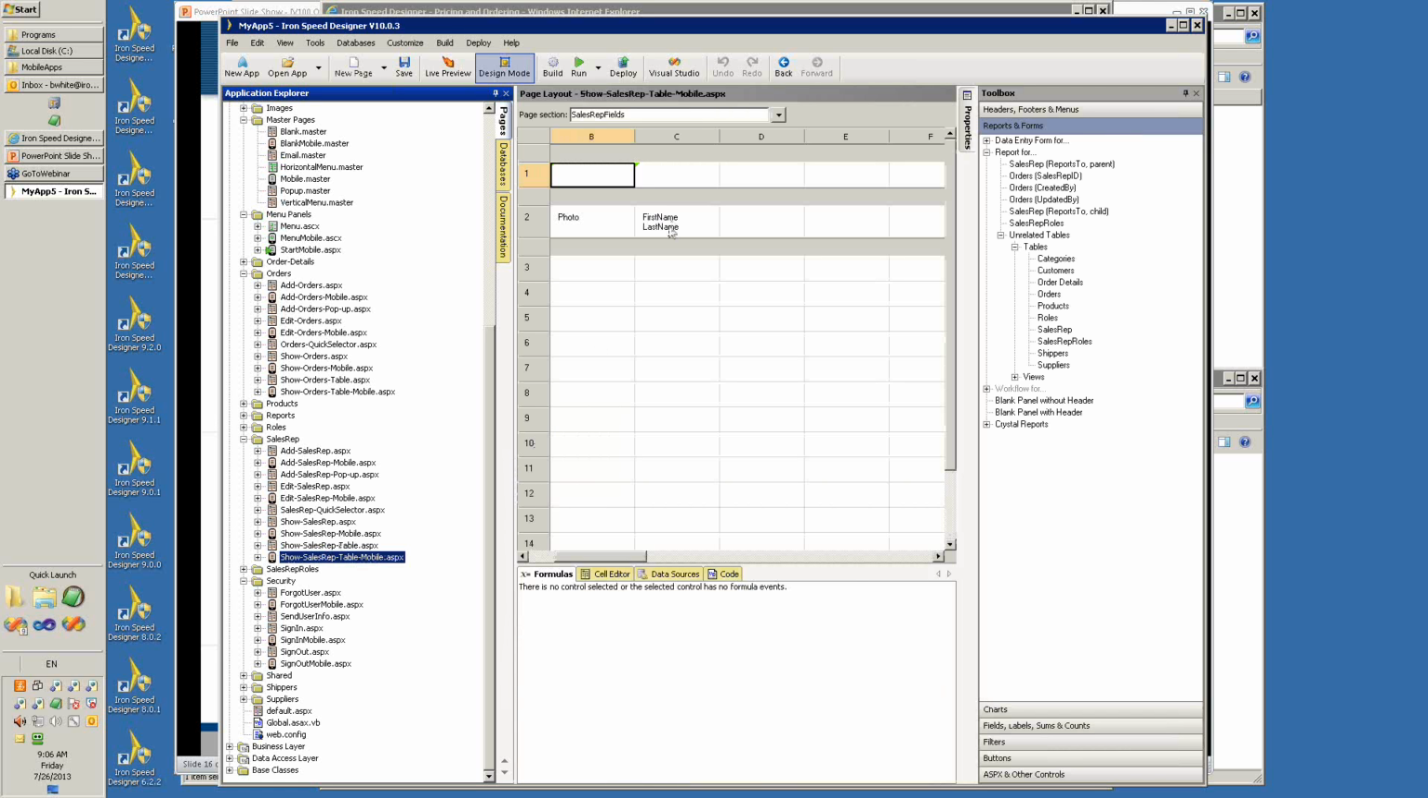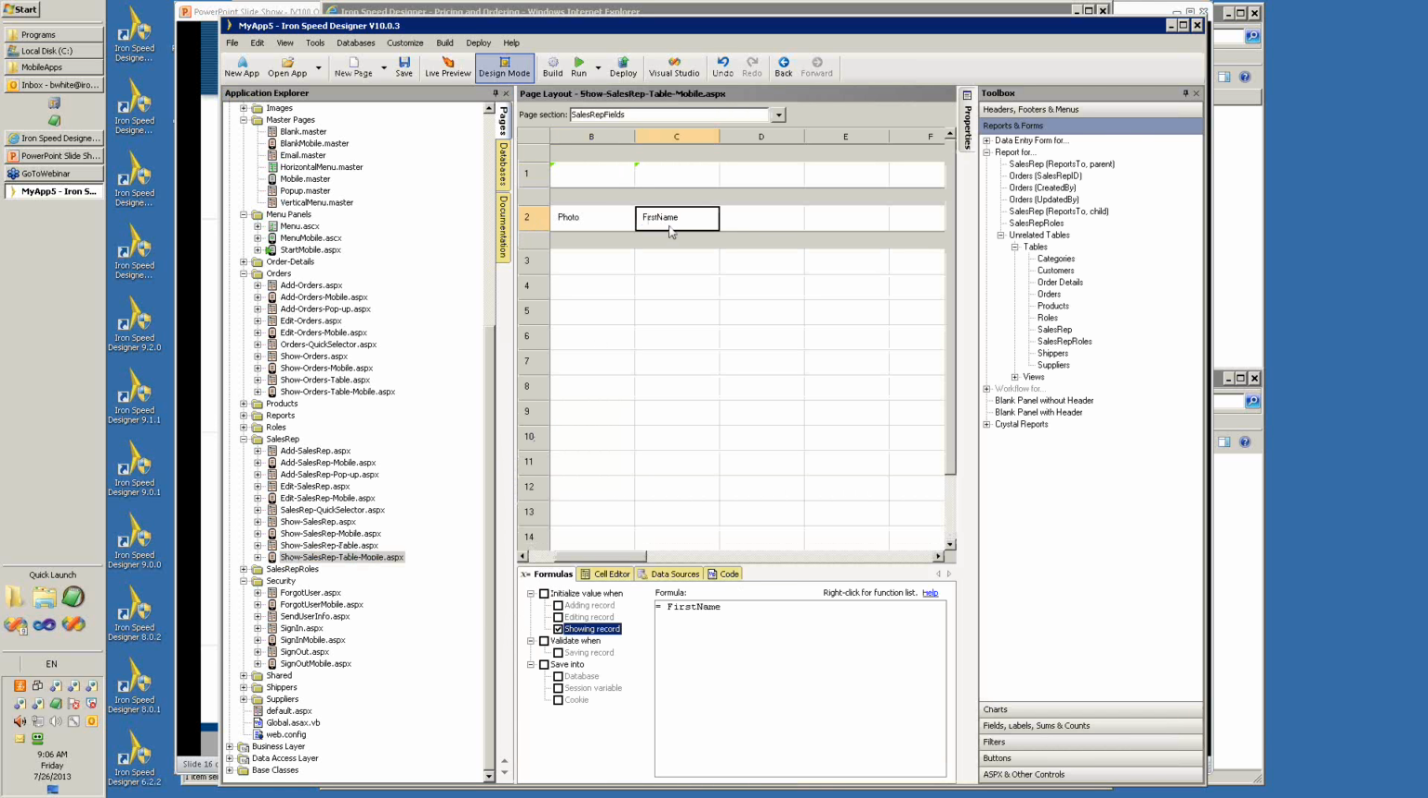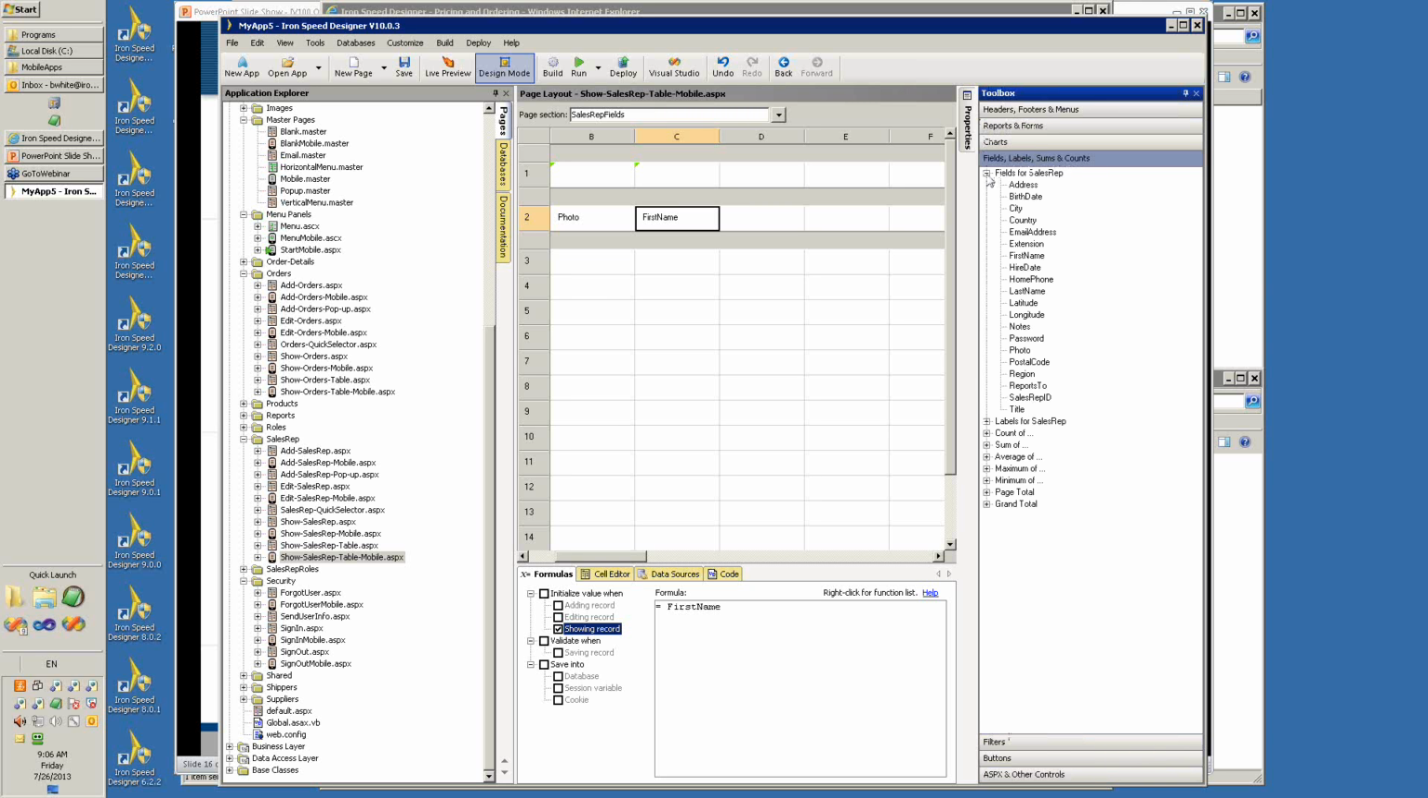Now we see, suppose we wanted to just show the first name, so we can take one off. Now we can add other controls. We can go to our toolbox here. We can go to fields, labels, sums, and counts. We have a wide variety of fields you can drop in here.